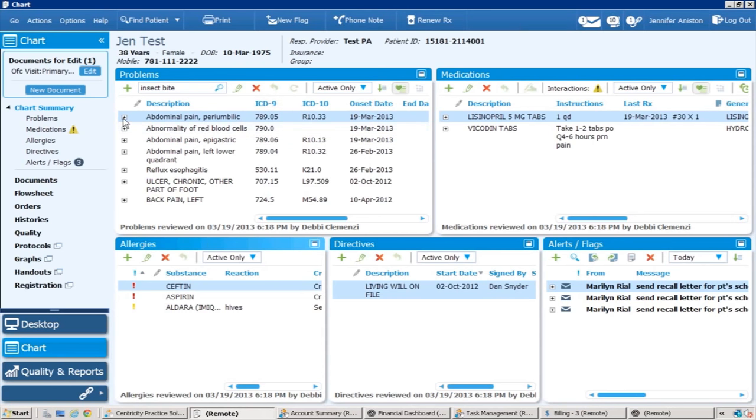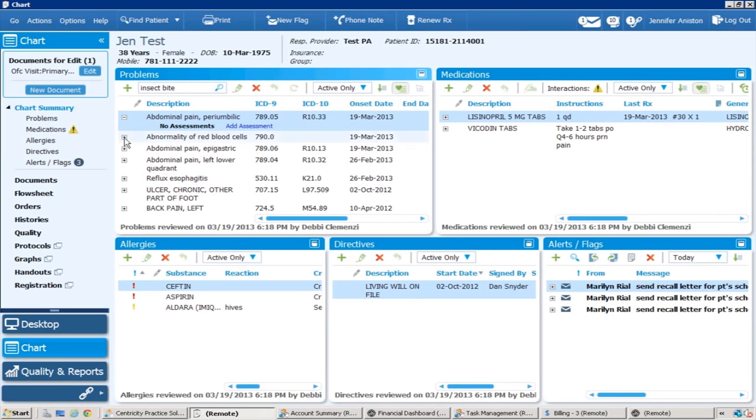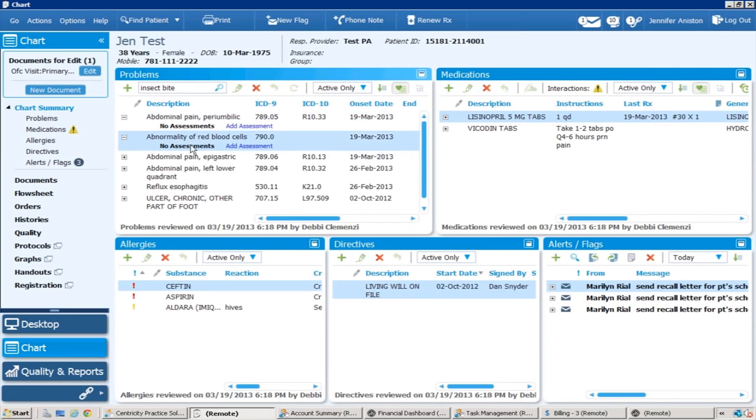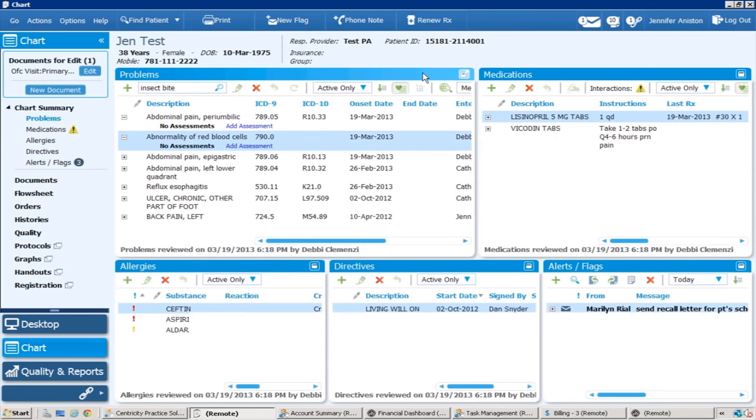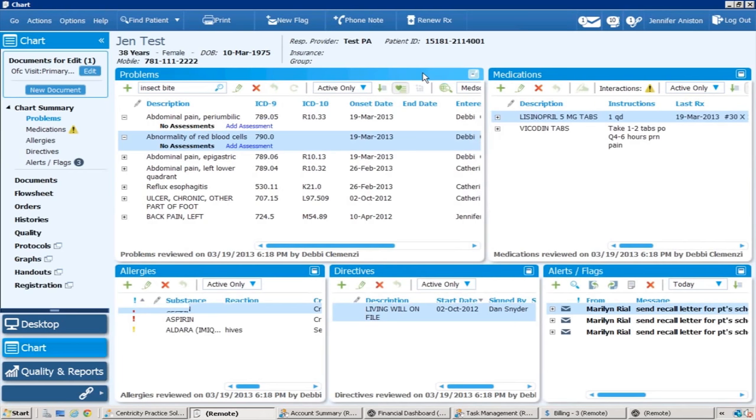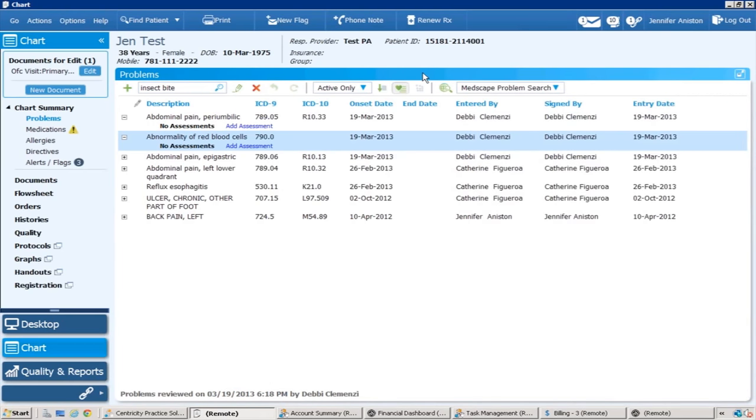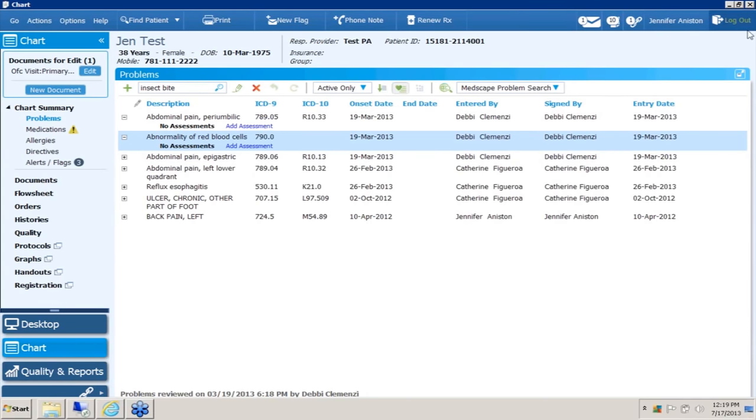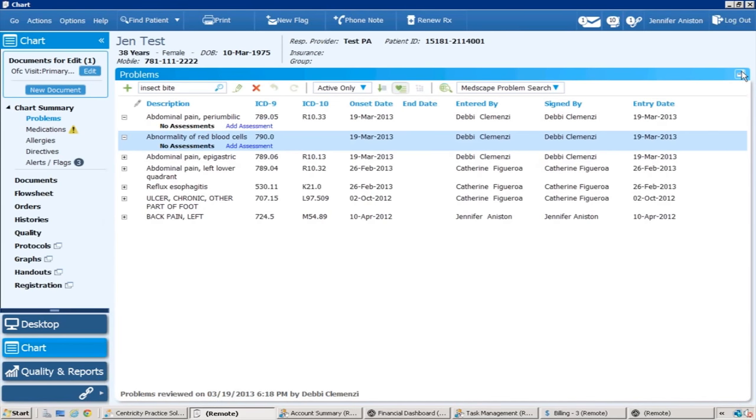Beyond that, I can easily access from here, by clicking a button, all the details of a particular problem. When I click on the plus sign, I'll see if they had assessments, any documents associated with it, my end date, all of that information. The other thing I can do is blow this up so that I'm just looking at my problems, for instance. That will blow this window up to a full page so that I can have that feel of the tab that I had before. Now I'm looking at a bigger view of my problem list. I could do the same thing with medications, allergies, directives, all of those buttons that are there. I can click the little square at the top right corner of all of them, and it will expand and shrink those buttons as needed.